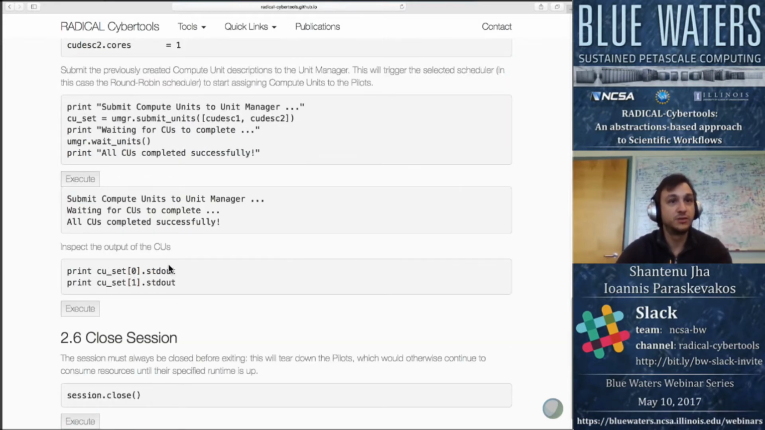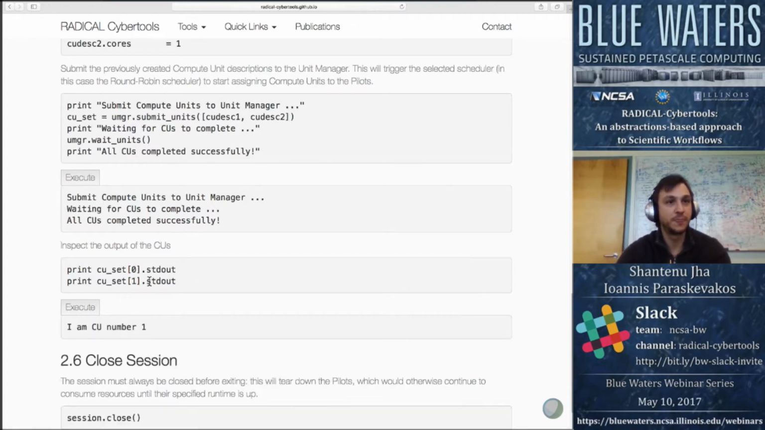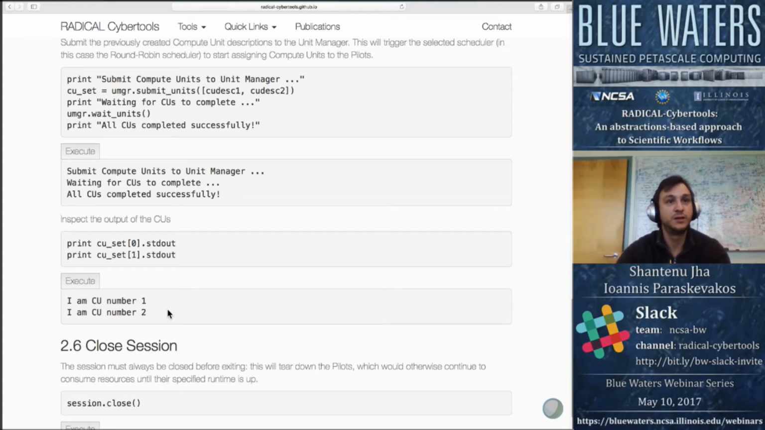And now for the last 2 commands, we're going to print the standard output. Based on the description, because it was a /bin/echo, it should be I am CU and the number that the CU had as its environment variable. And actually that is what we see. I am CU number 1 and CU number 2.